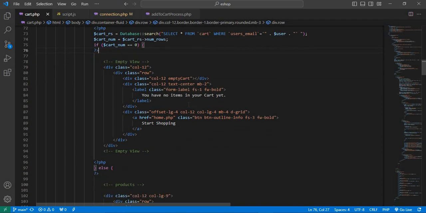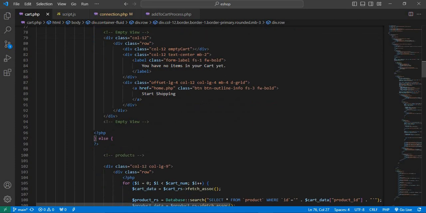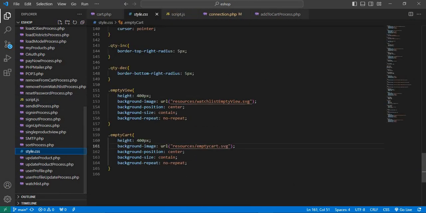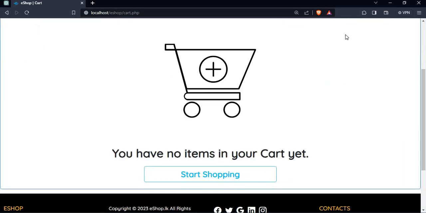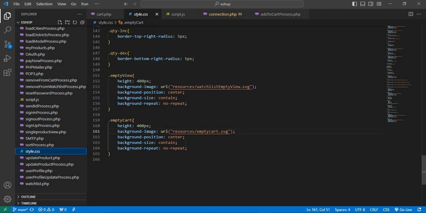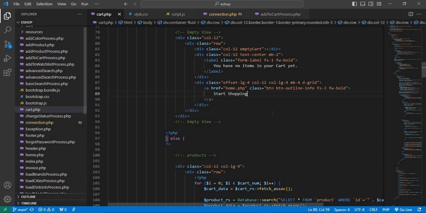So the empty view says, you have no items in your cart, and here we have mentioned the empty cart class. In the CSS side we have the empty cart, height 400 pixels, and the background image must be resources empty cart svg. The relevant image is shown here, and the background position center, background size contain, and background repeat no repeat. So that is the empty cart class.